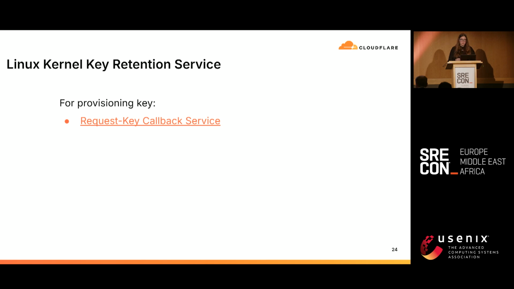Additionally, the Linux kernel provides a special service called the request-key callback service, and it's specially designed for provisioning keys. It's just a script, which can be written again in any language. It can be Python, Rust, Golang, Bash, anything you like, and the location of the script is put in the keystore, and when the key is requested from the Linux kernel, it will be fetched by the script and cached in the Linux kernel.